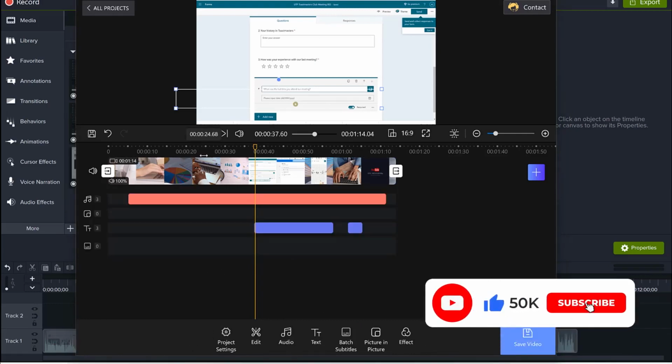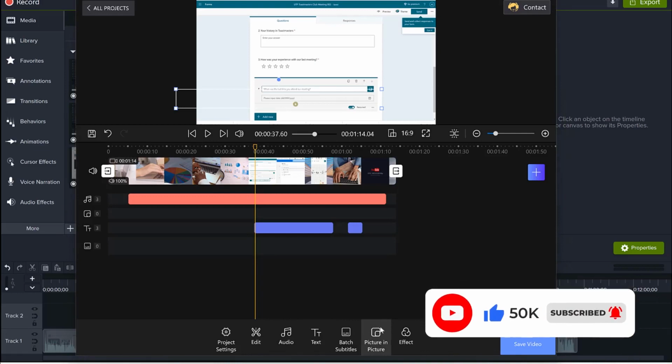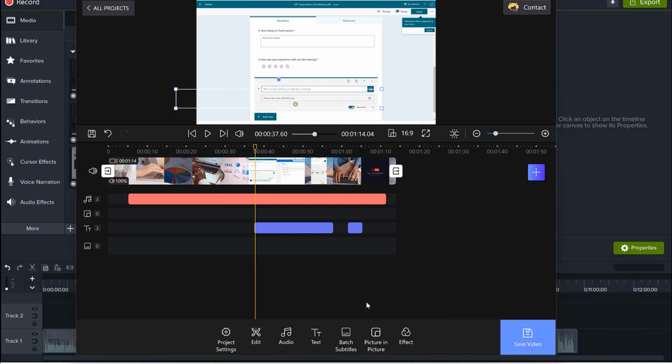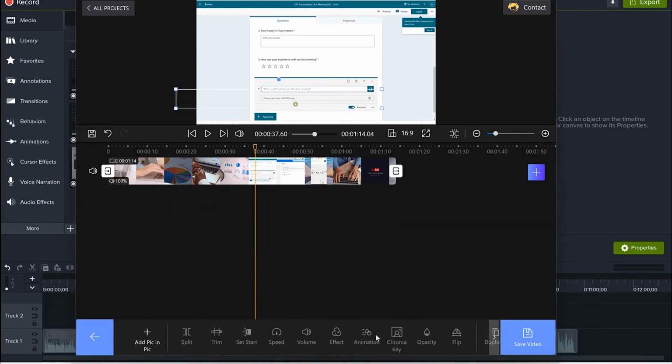The next thing that I want to share with you is how to use picture-in-picture in Filmforth. So to do that, all you need to do is to come to picture-in-picture and to bring you over here. So you're free to bring in picture. You can just click to add picture. You can add video and photo clips over here.